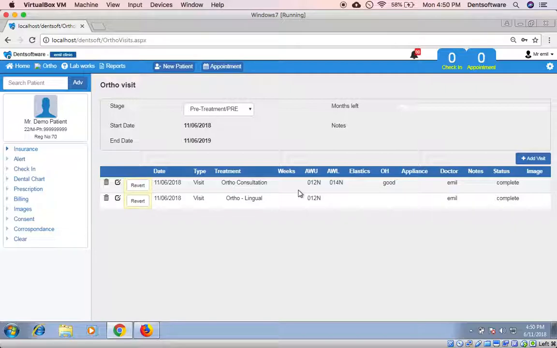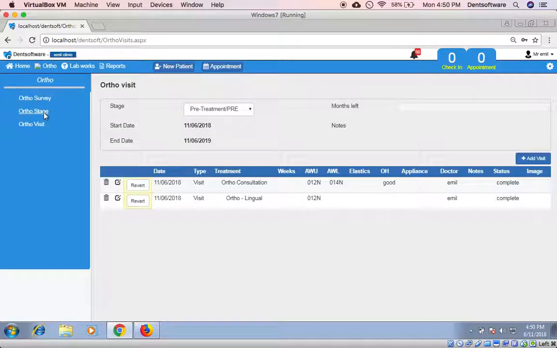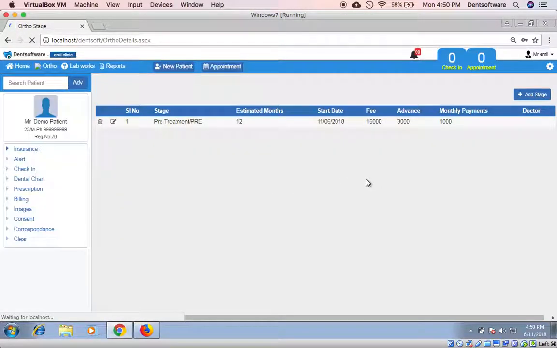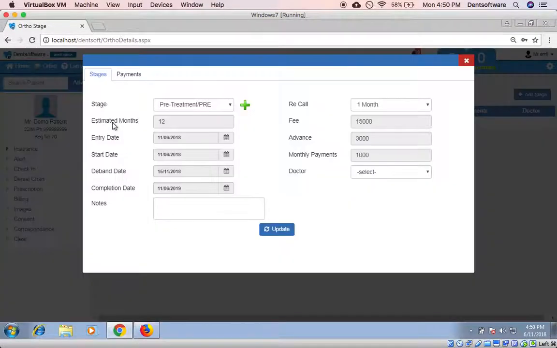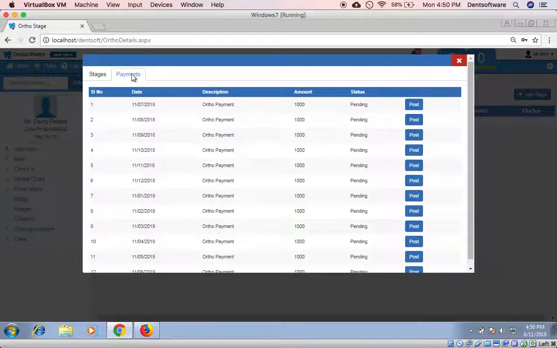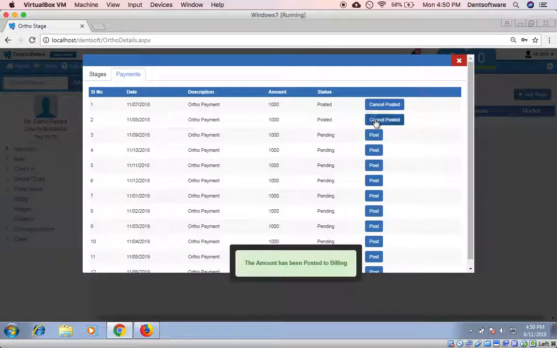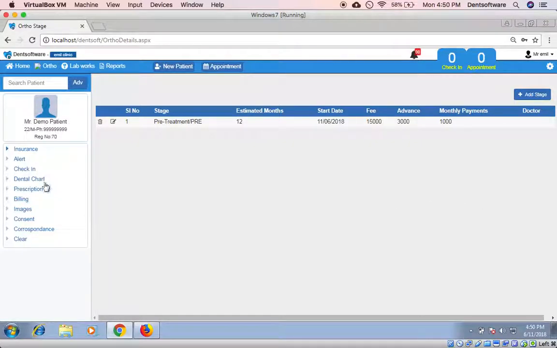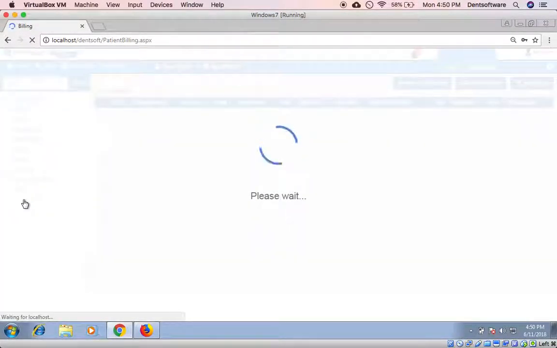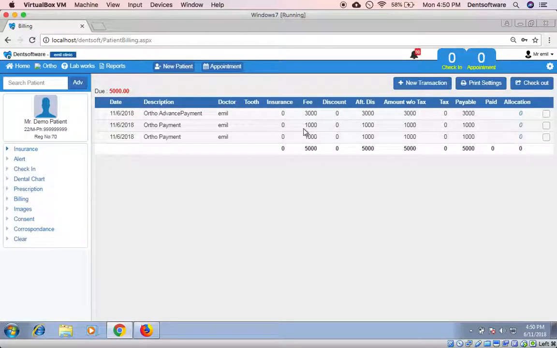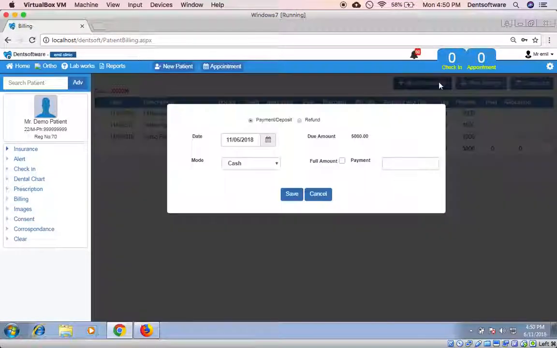But again, if you want to manually post some amount, you still have the option. You can go to ortho, you can go to ortho stage, and you can go to edit. There you have the payments. You can post this one manually also, say for example, the patient is paying some amount and we want to post that. You can click on the post. It's done. And if I go to my billing, I'll be able to see that amount here too. And once you click on new transaction, full payment, done, it's done.